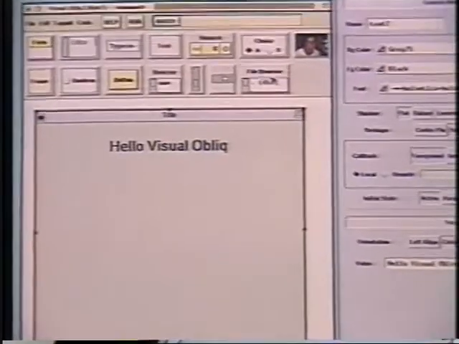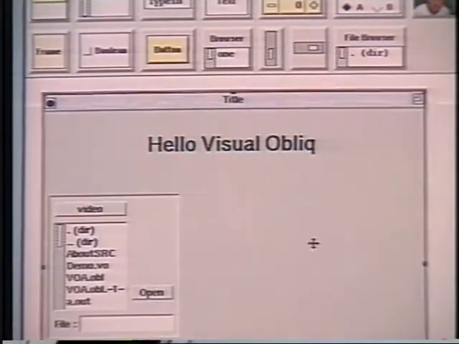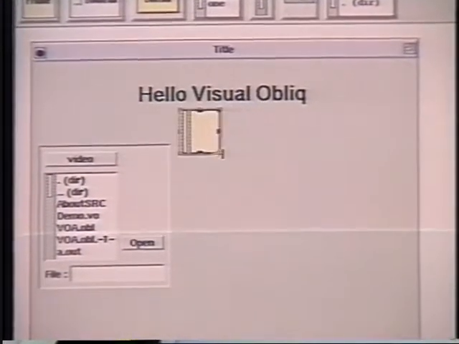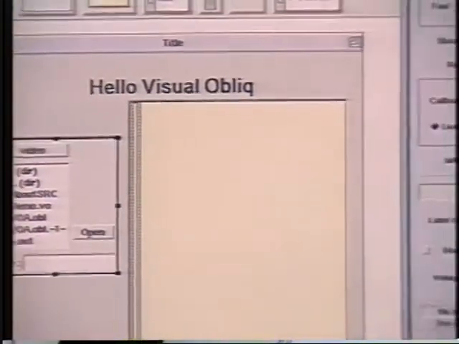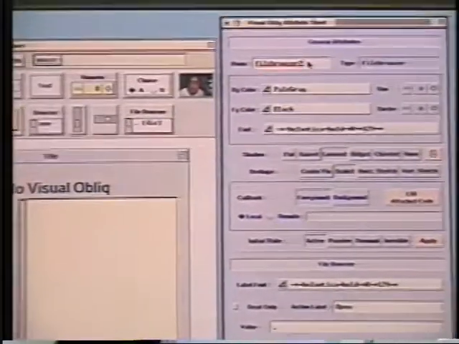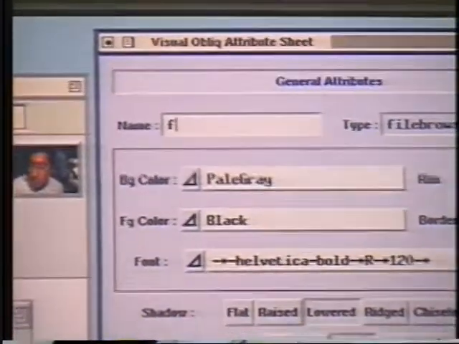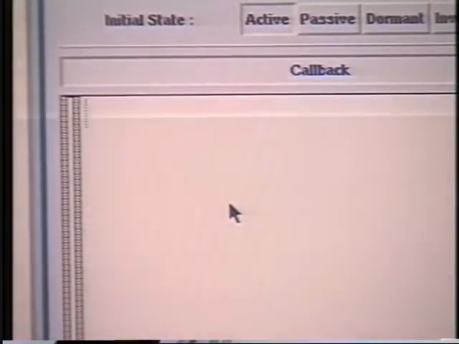Now, to make this a little bit more interesting application, I'll add a file browser and also a text editor. I'll double-click on the file browser to bring up its attribute sheet, and I want to change its name to be just the letter F. I'm also going to add some callback code. This code, written in the Obliq programming language, is invoked when the user specifies a file name in the widget.